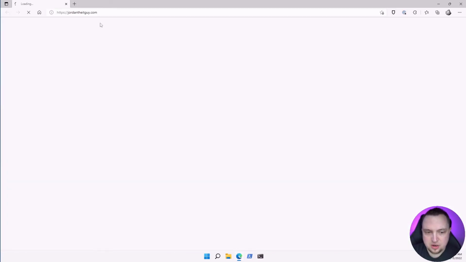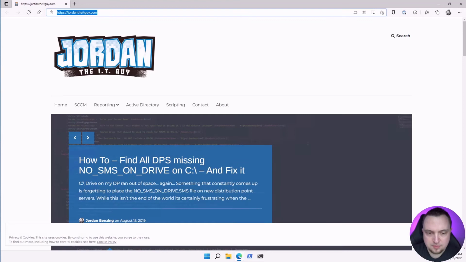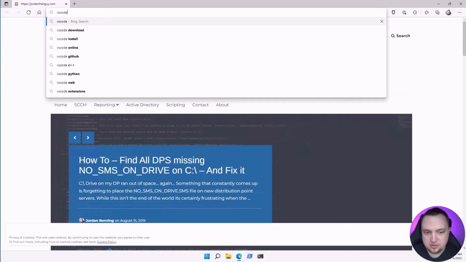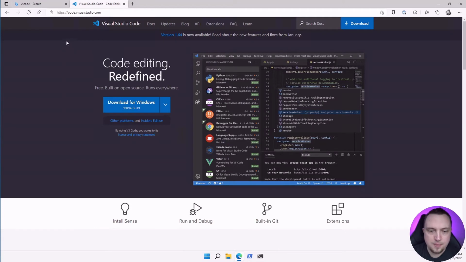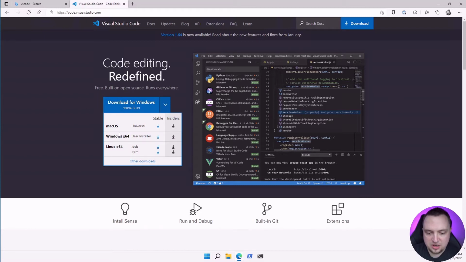In order to get VS Code, if you simply open up your web browser, you can type in VS Code into your browser of choice, and it'll search it out. It's code.visualstudio.com, and you can go out here and click download. Now, you can always hit download for Windows, or if you're feeling adventurous, you can come out here and download a couple of different options.